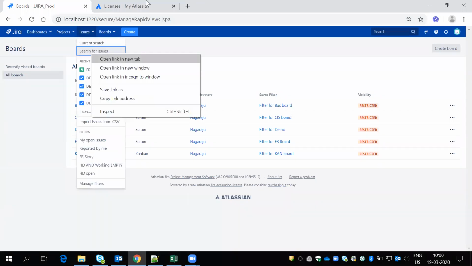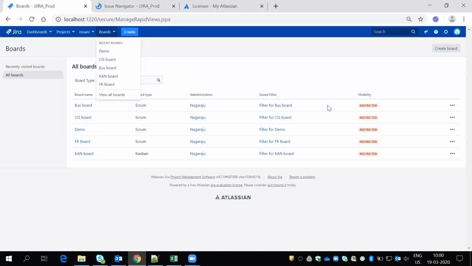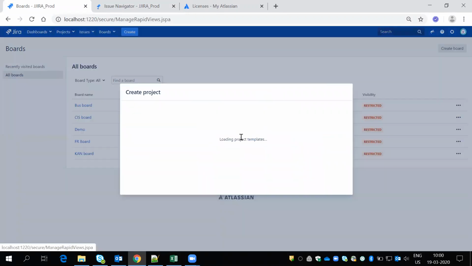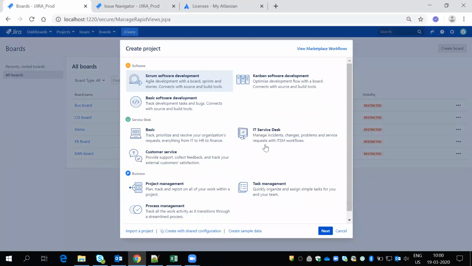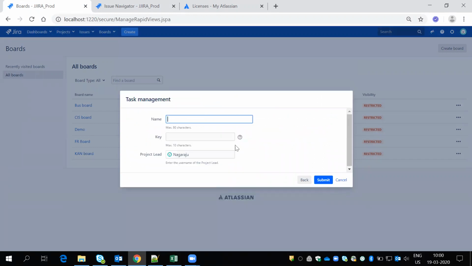search for issues. Suppose I create some projects. I'll create some business projects. I'll click on next, select. I'll select Jira support.